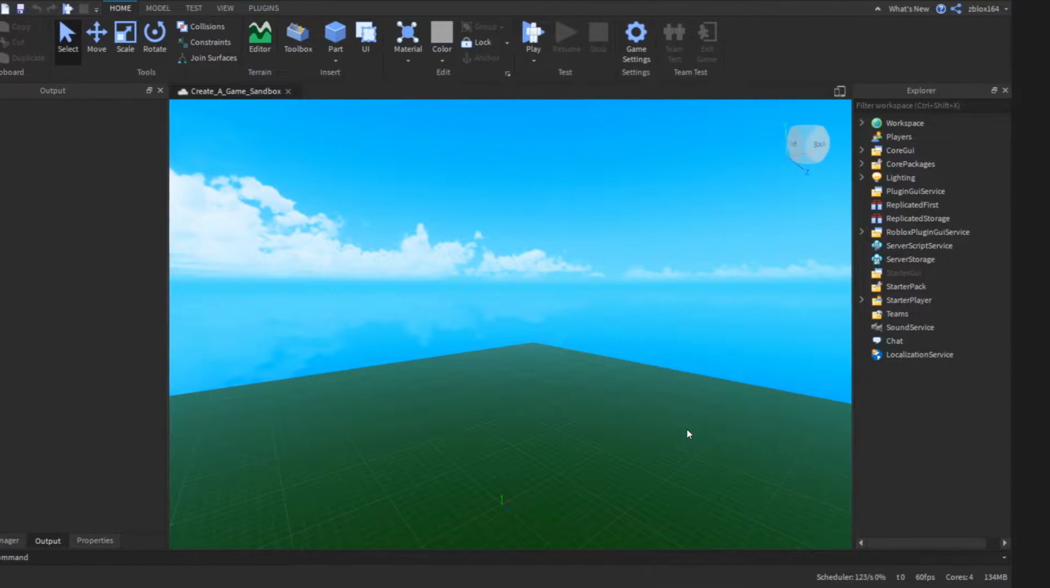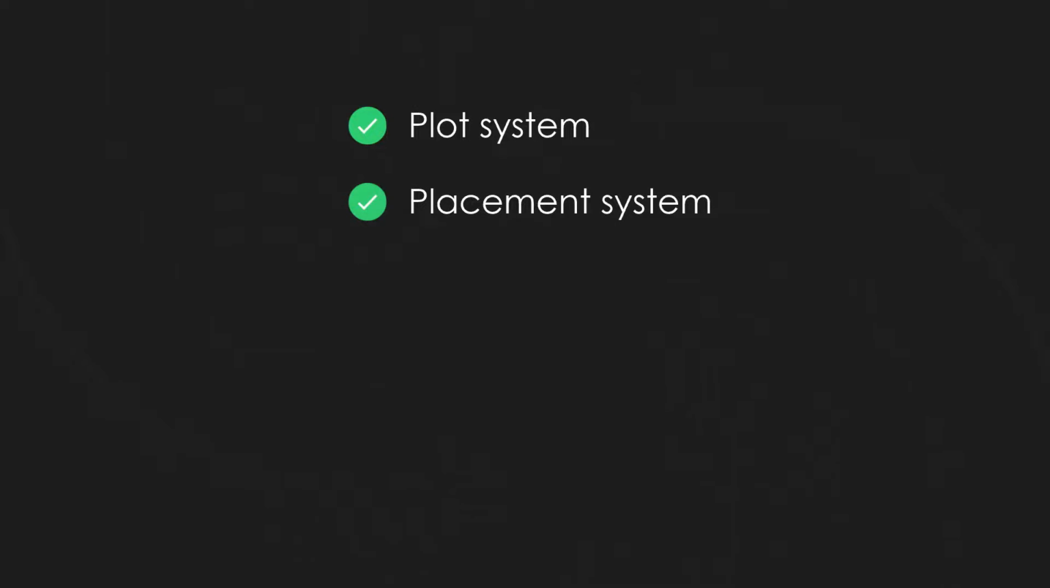In this series, I will be showing you how to make a plot system where plots are given out to players that join the game. I will also be showing you how to implement a placement system. We are actually not going to be making a placement system from scratch because that would almost triple, well, probably double the amount of videos that are needed. So instead, I have made a custom placement module that is very customizable, and it's made to allow for very versatile placement systems while still maintaining the basic idea. There's lots of settings.